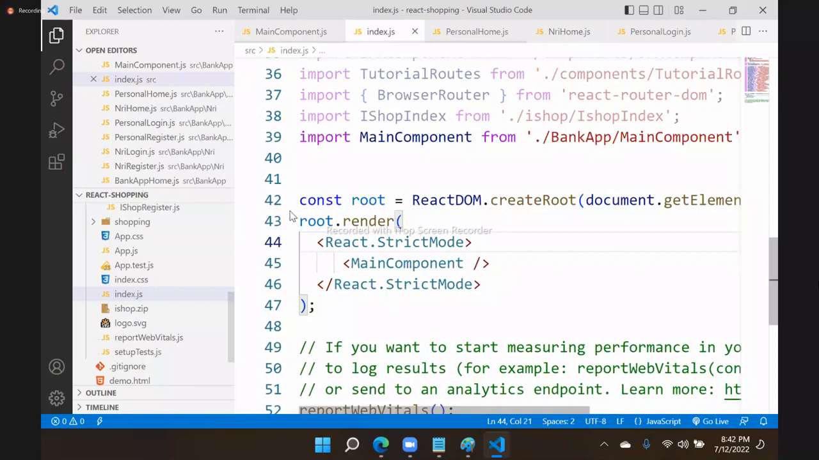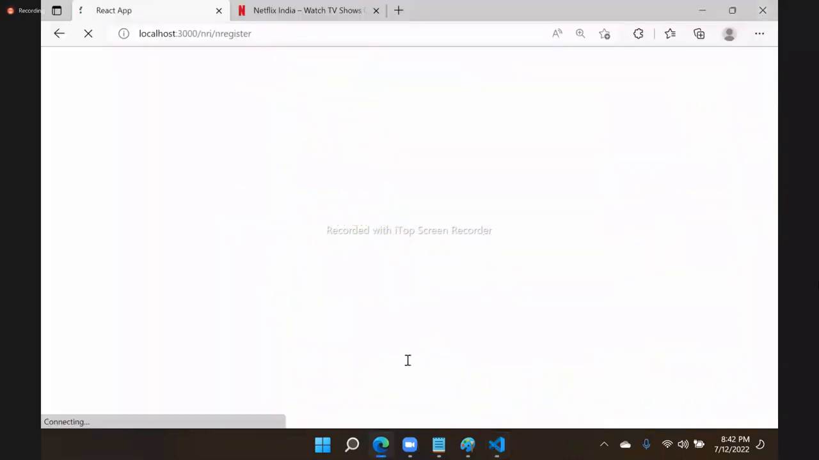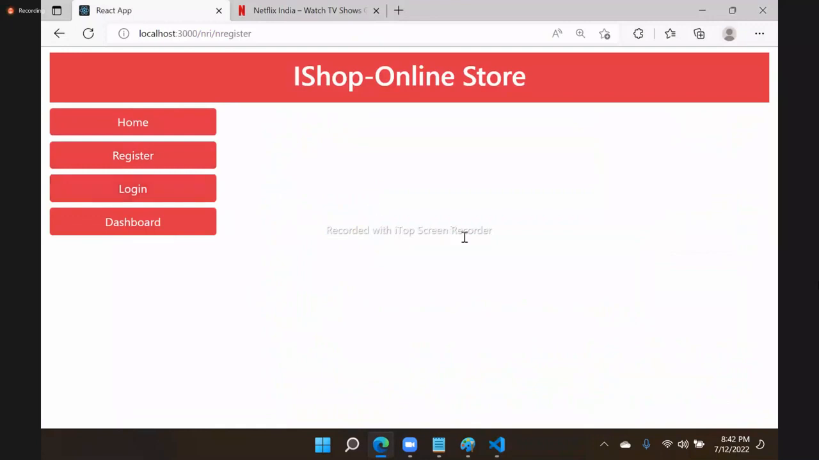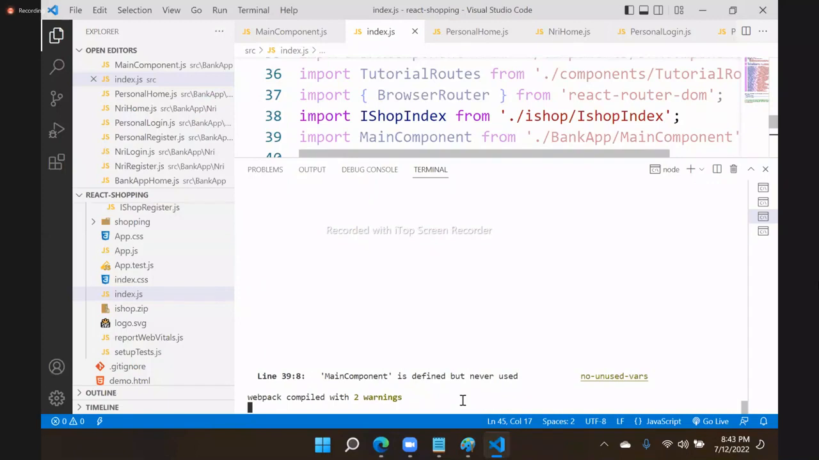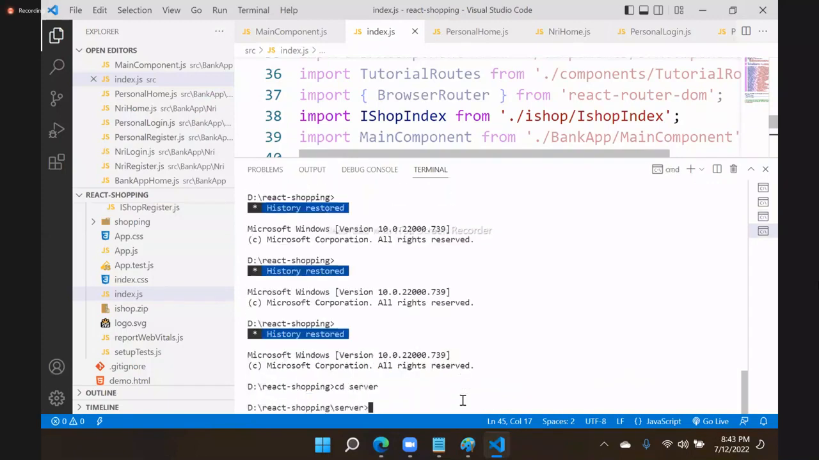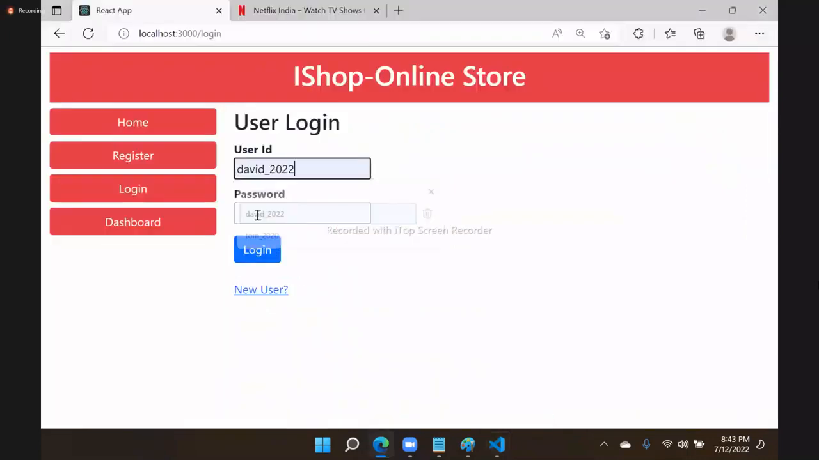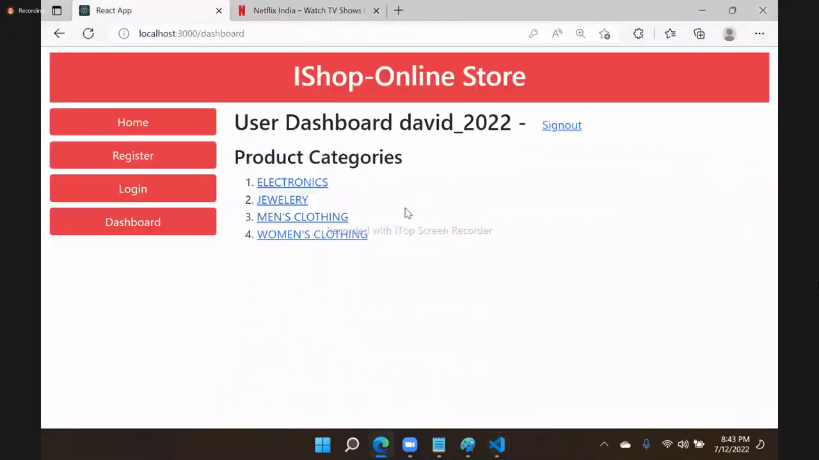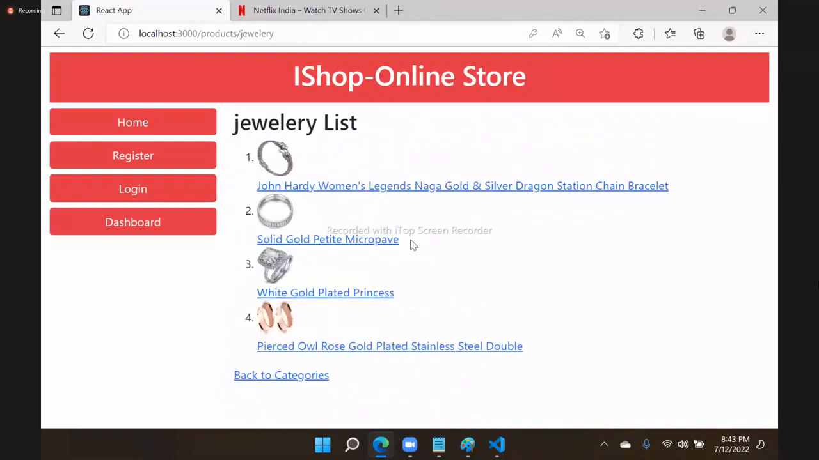Now here I click on it, but I'm not starting my API. So I have to start the API also. That means I want that API: cd server and node API.js. Okay, so I can go to the dashboard. It is asking for login. So here we have electronics. Now when I click on a category, the category related products will come.